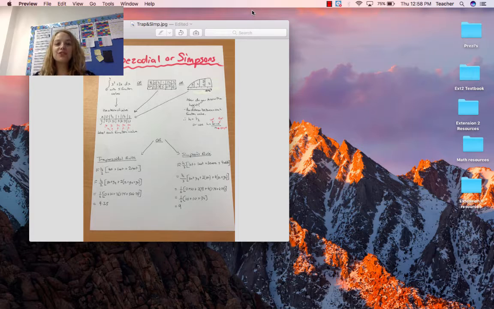There's just a bit of confusion about how to do trapezoidal or Simpson's rules, so I just want to go through a couple of things with you about how this works.